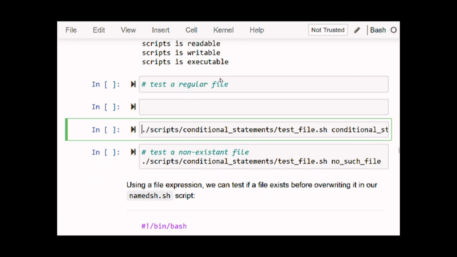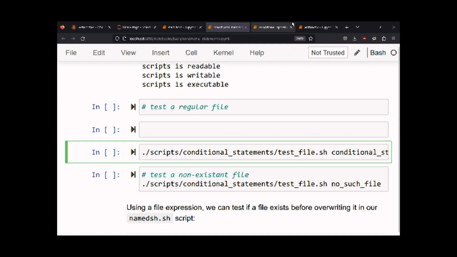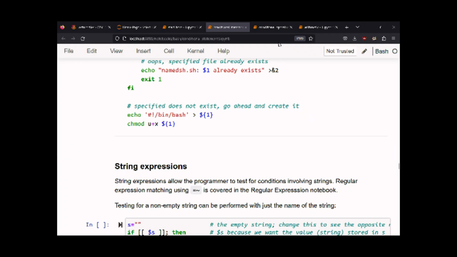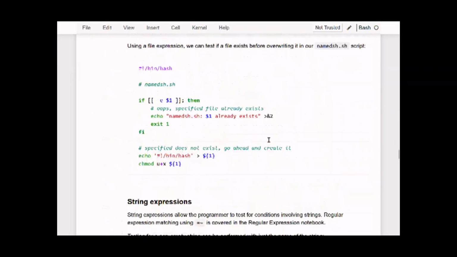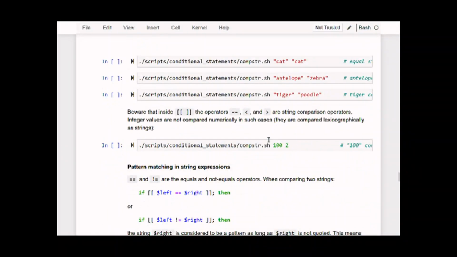No, I cannot. How do I unzoom this notebook? Control minus? There we go. Where'd it go?